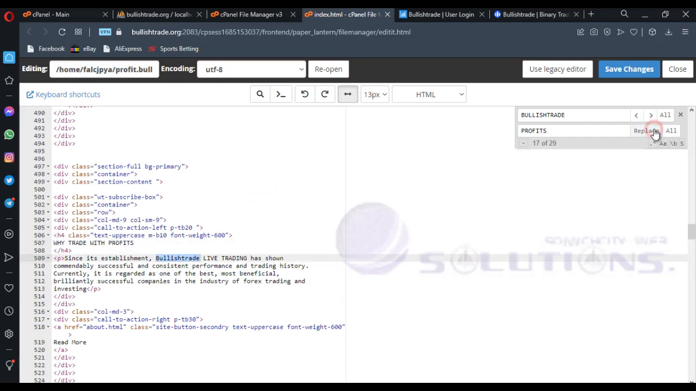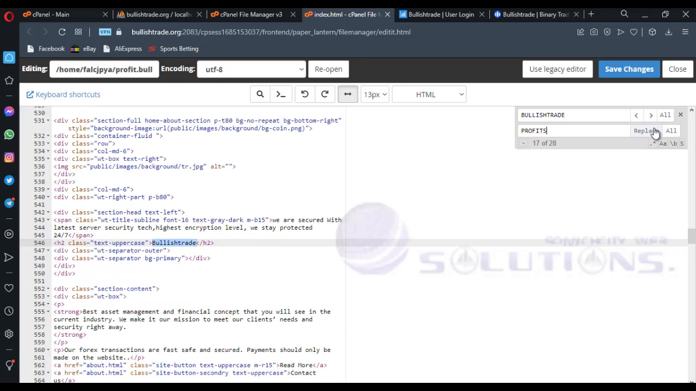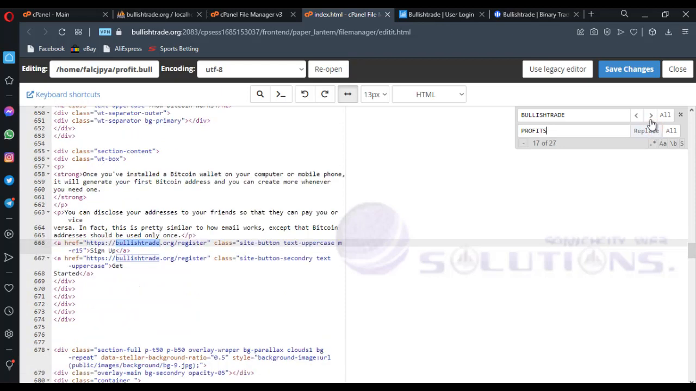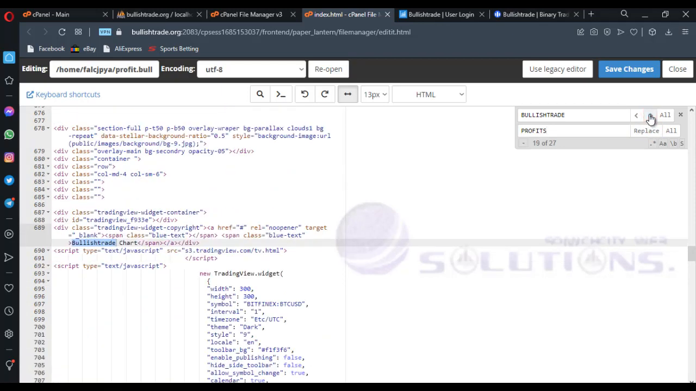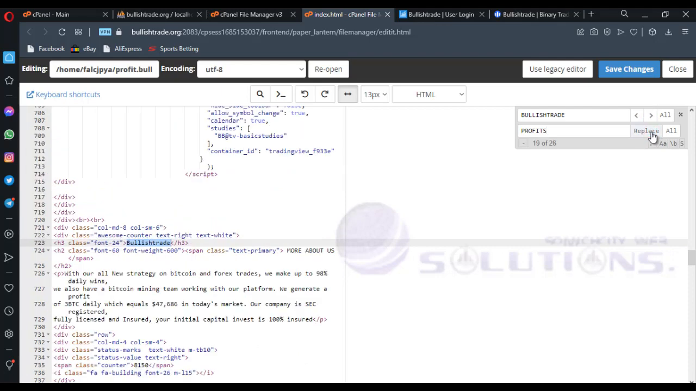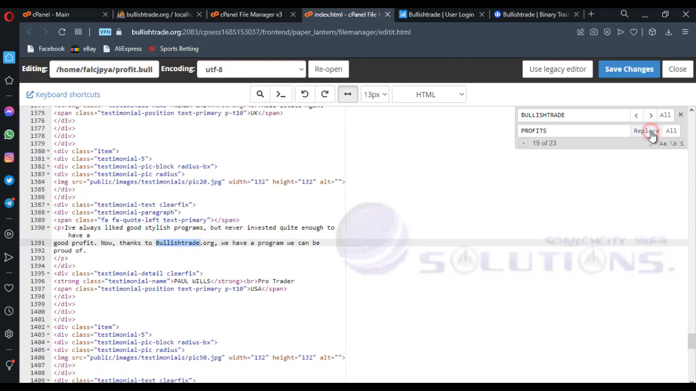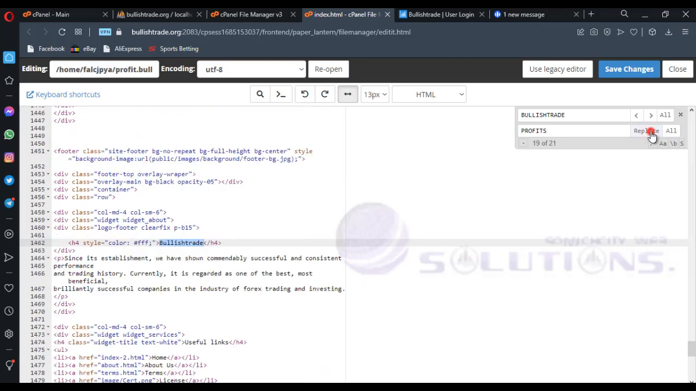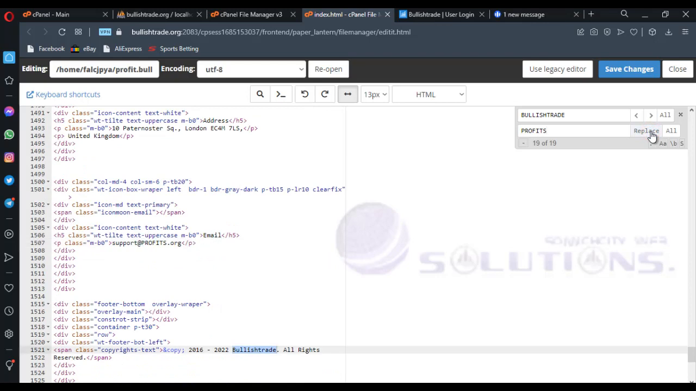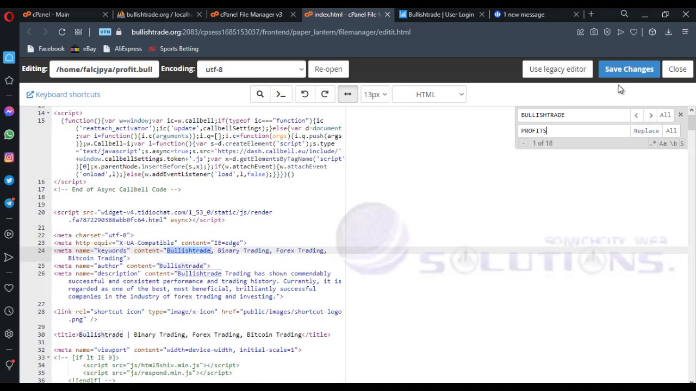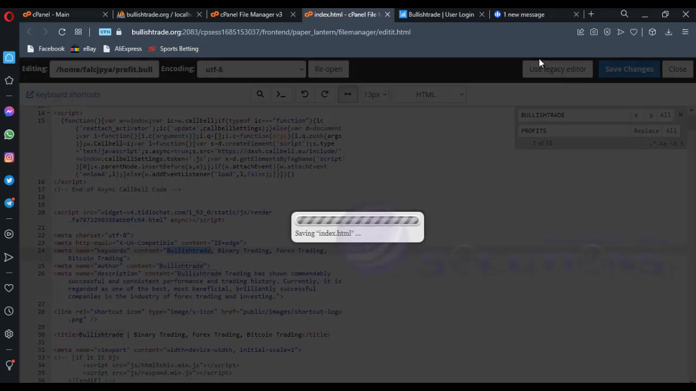So I replace this, I replace this one, I replace this one. Not as a link, as a name. I replace this one, and this one. And say an email, I replace this one. Replace this, replace this. All right, so after that you click on save changes.